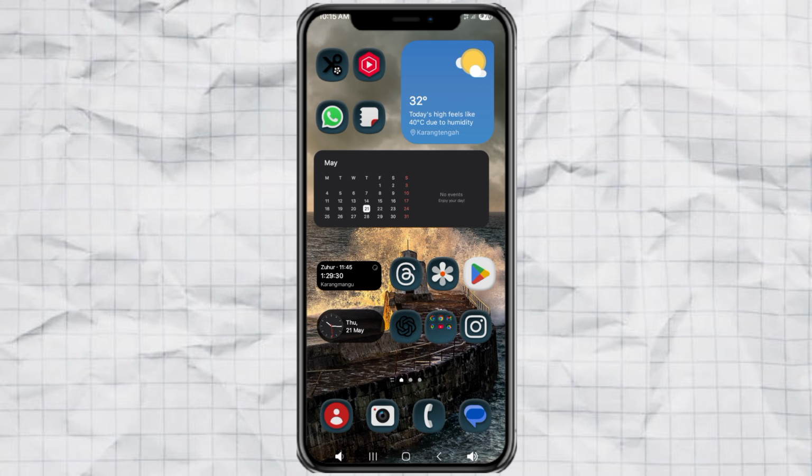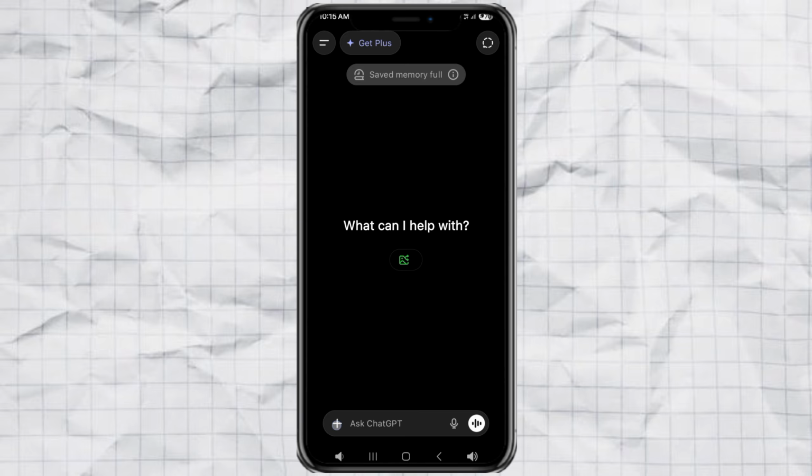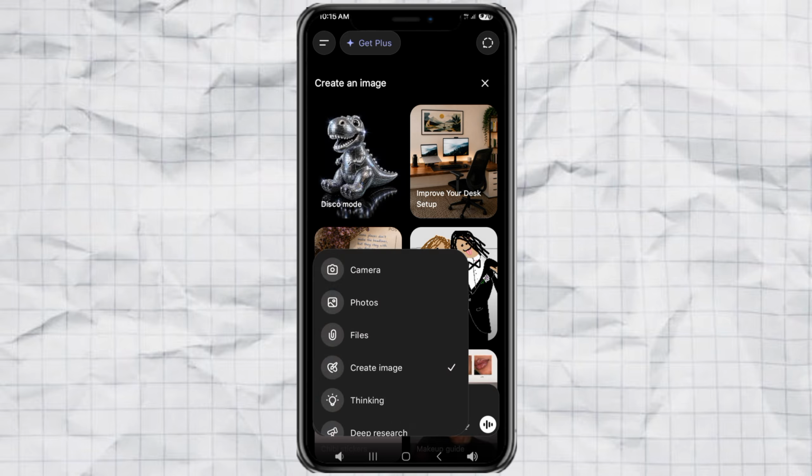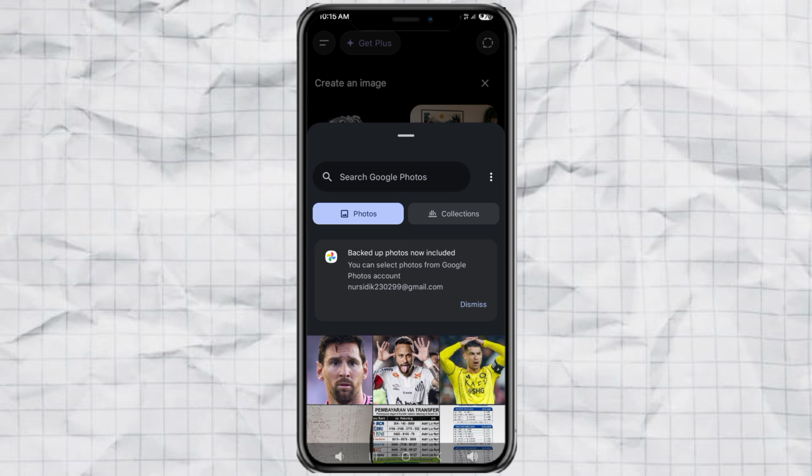First, open ChatGPT on your phone or PC. Then go to the Create Images mode. After that, upload your photo. Or honestly, you can use your friend's photo too if you want to prank them a little.